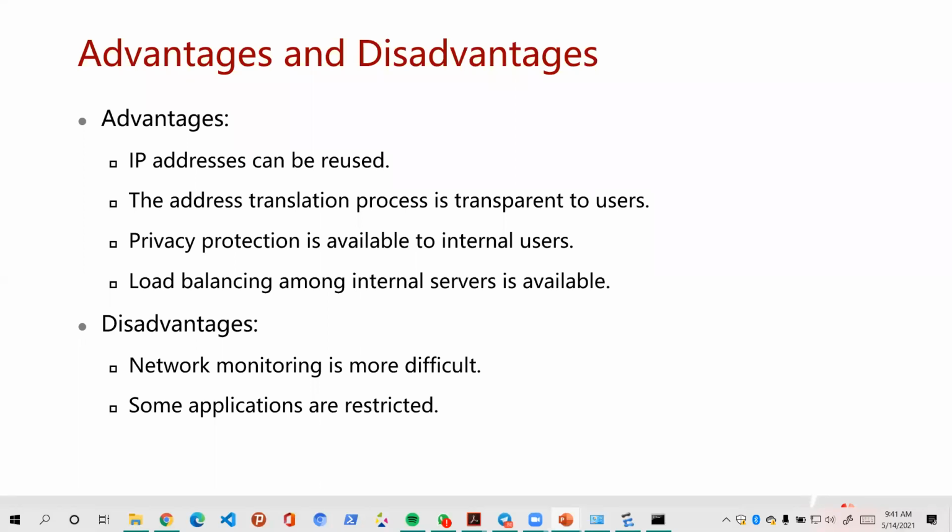There's also privacy protection. It's available to your internal users because you know the internet is unsafe. There are so many people, and that's why you have your firewall at your egress, at the entry of your network, to protect you from that unsafe or untrusted zone. Because of NAT and that translation, hackers out there are unaware of the topology inside your network. Why? Because your address is translated and they don't know the real IP addresses of your internal servers within your organization.